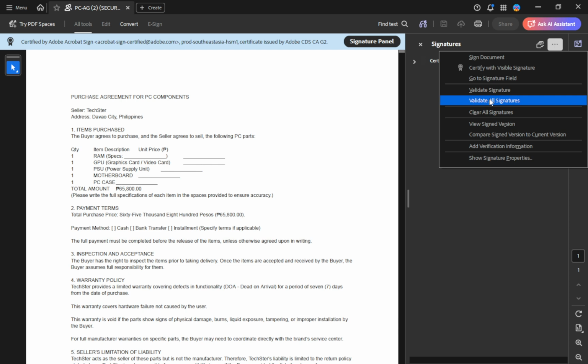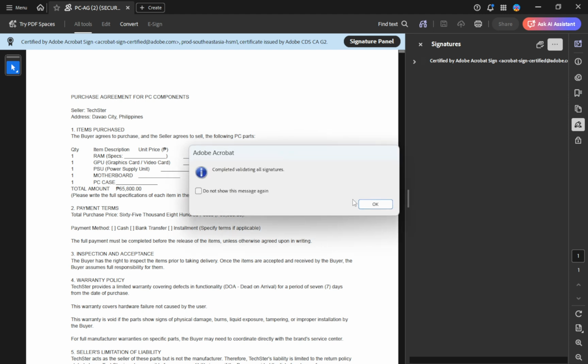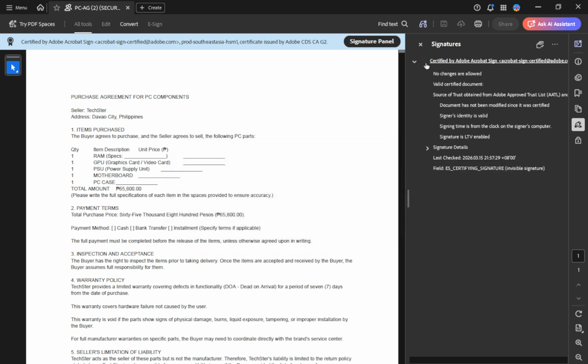Adobe will run a verification using the signer's digital certificate and the document's security data. You'll then see the signature validation status window with a clear result. If it says signature valid, the document is authentic and unchanged since it was signed. If you see signature unknown, the certificate isn't currently trusted on your device. This often happens if the signer's certificate authority isn't in your trusted list or your system can't check it online. If it shows signature invalid, Adobe detected that the document was altered after signing or the certificate failed validation. In that case, don't rely on the file until the issue is resolved by the sender or your administrator.